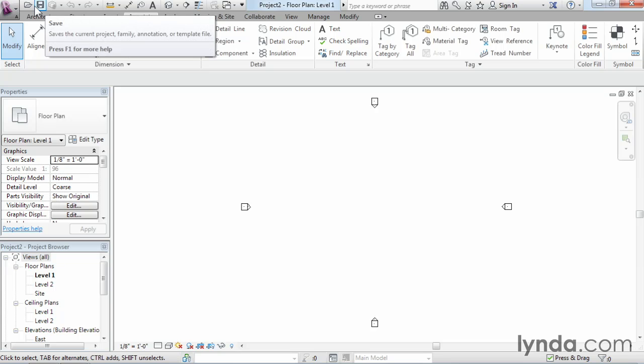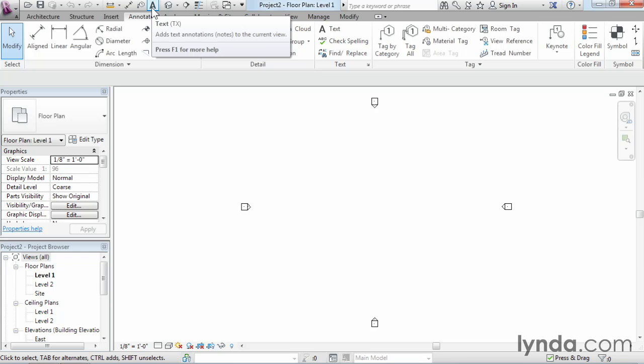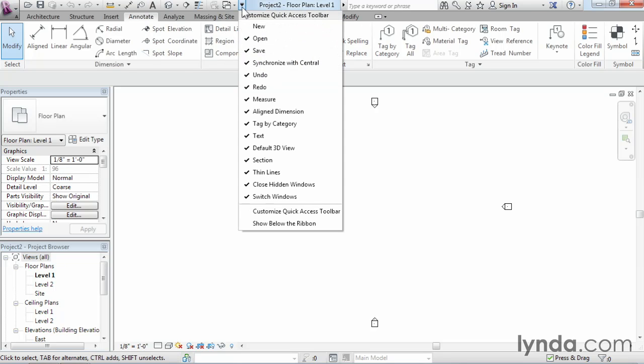You can simply click them and they function exactly the same way as they would accessing those commands in other locations. Like right here on my Annotate tab, here's the text command, and there's the exact same command right there on the QAT. That's just an example. Now, at the very end of the QAT is a little drop down, and we can use this to customize the quick access toolbar.